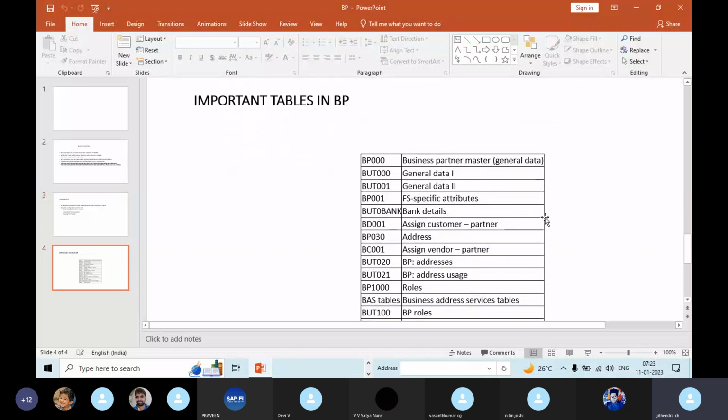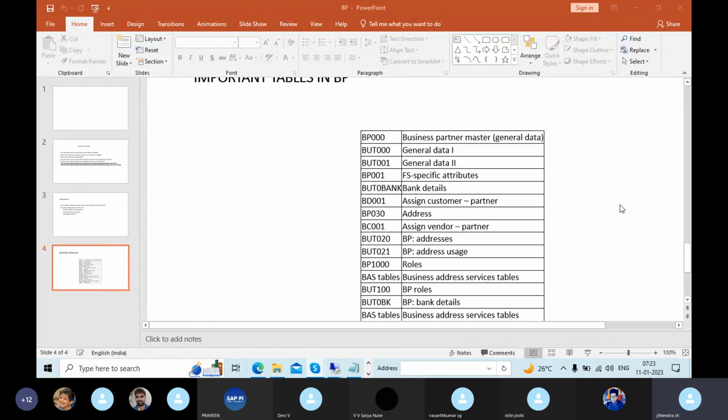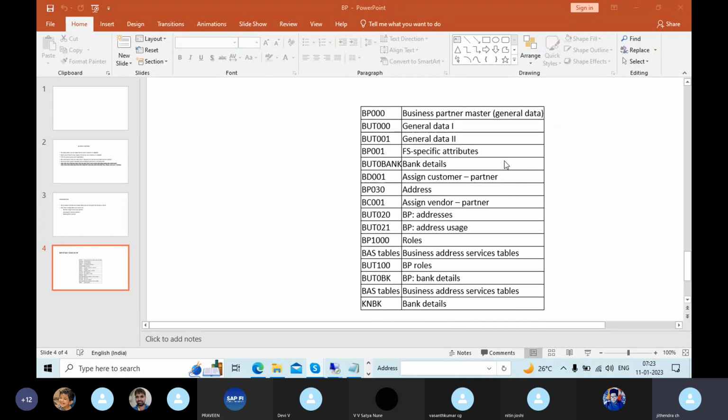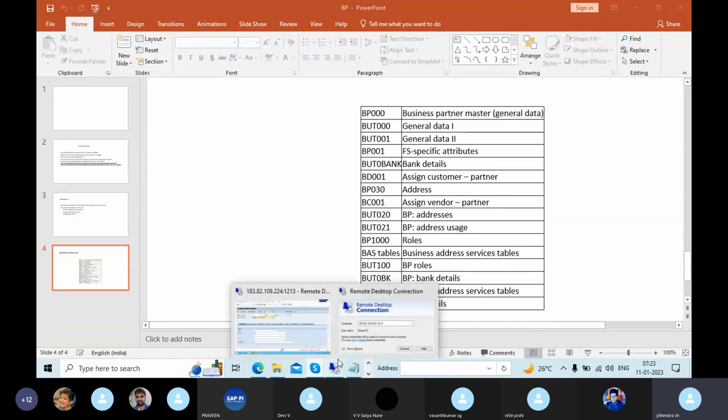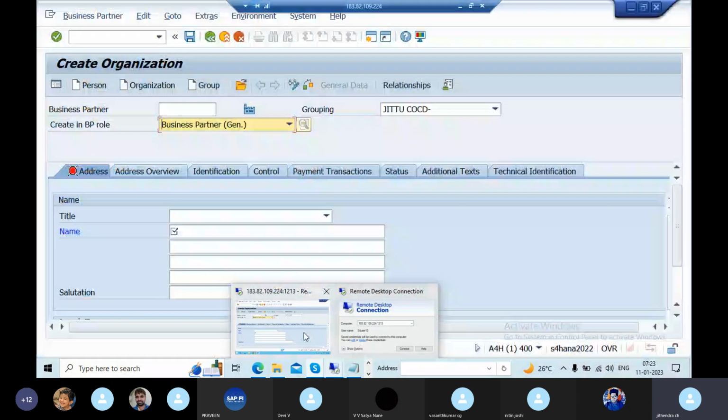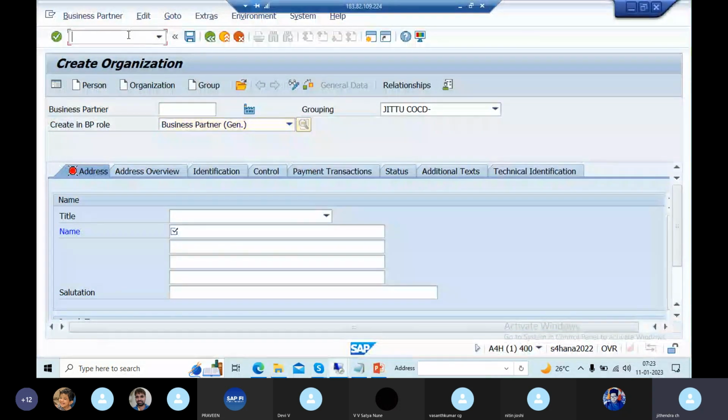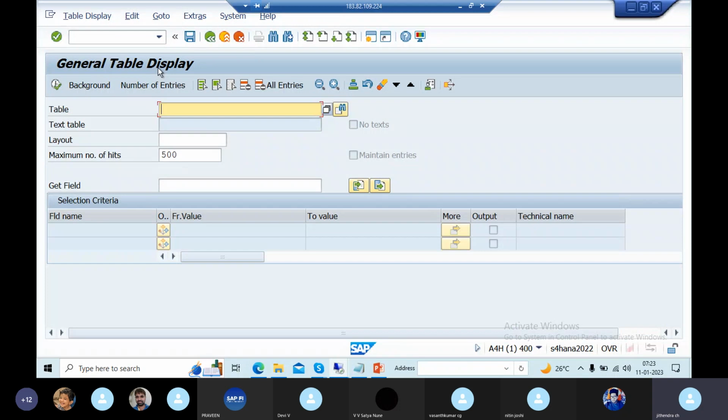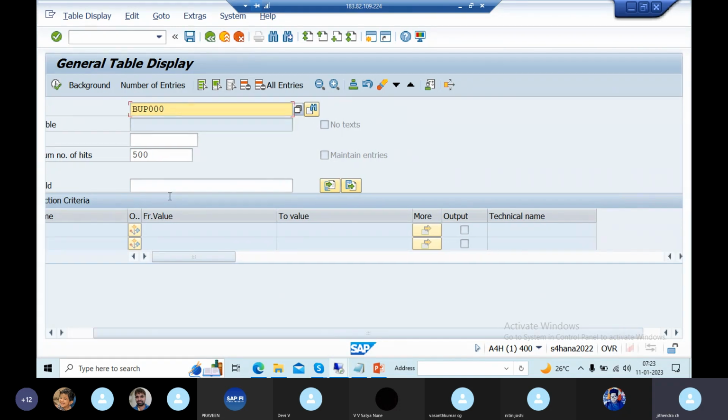This is the configuration, and here are the important tables in the business partner. To see the business partner general data, BP000 is the table. For general data one, BUT000. This is the general data.